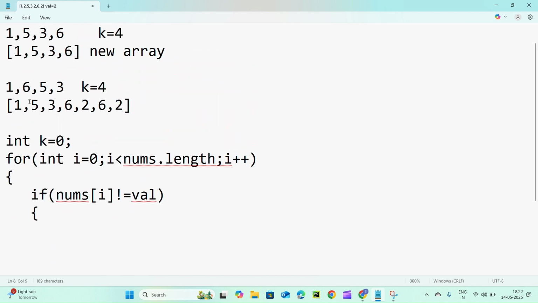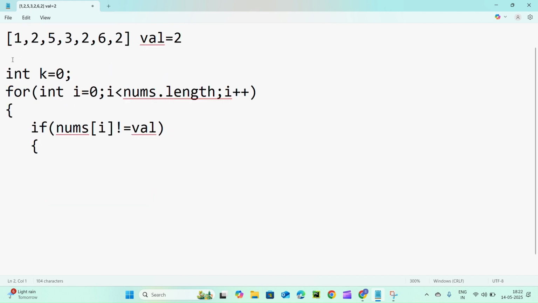And now let me remove all these things so you will understand it more. And if it is not equal, then what I need to do? nums of k equal to, you can keep that, nums of i. That means, let me explain this.